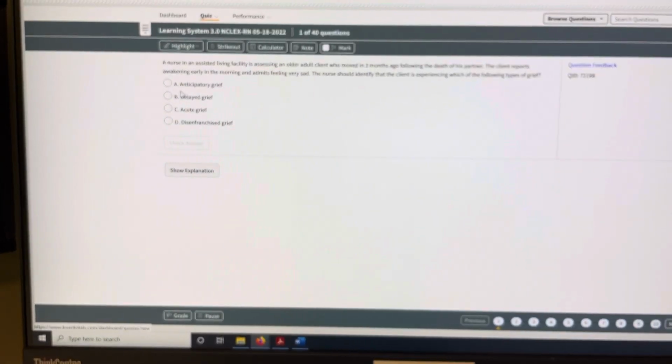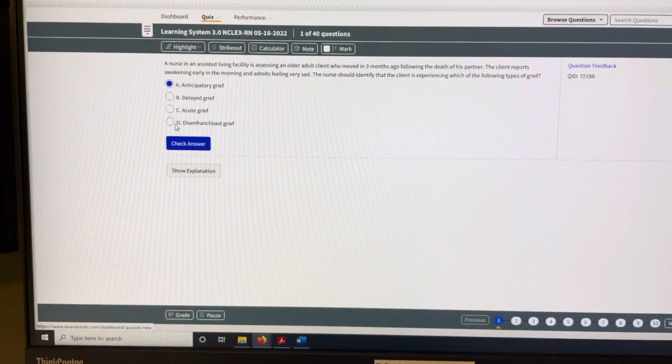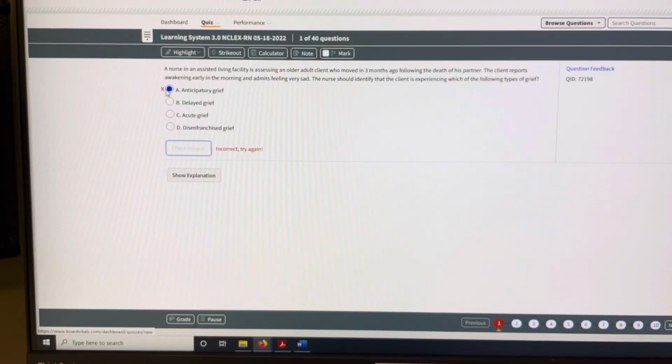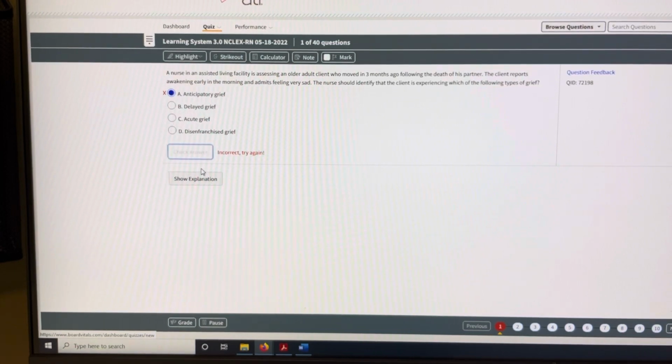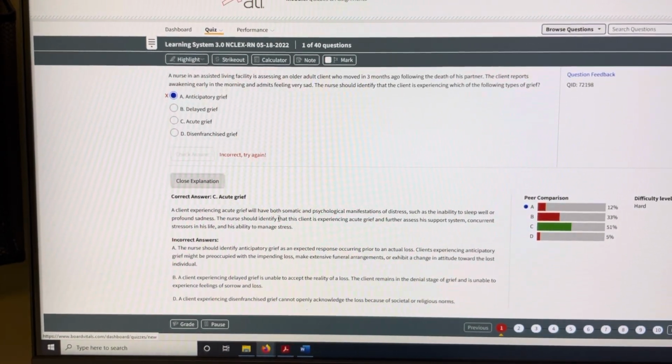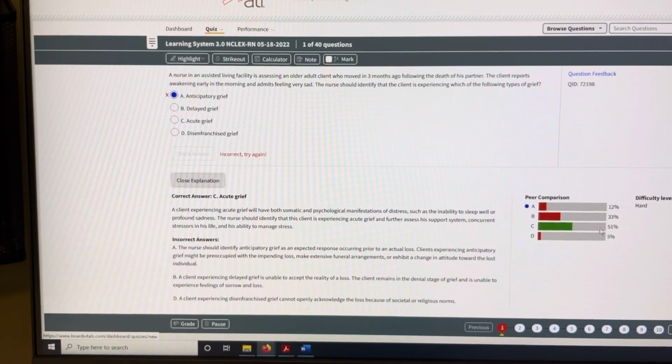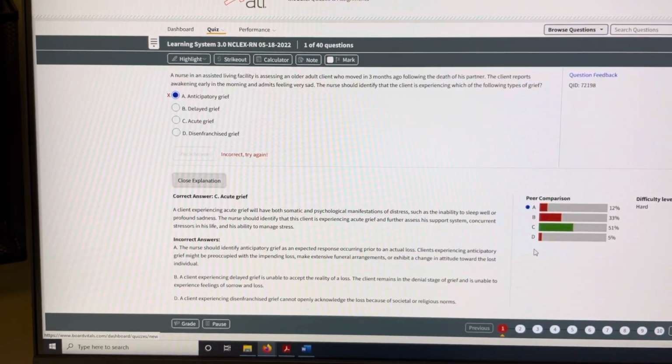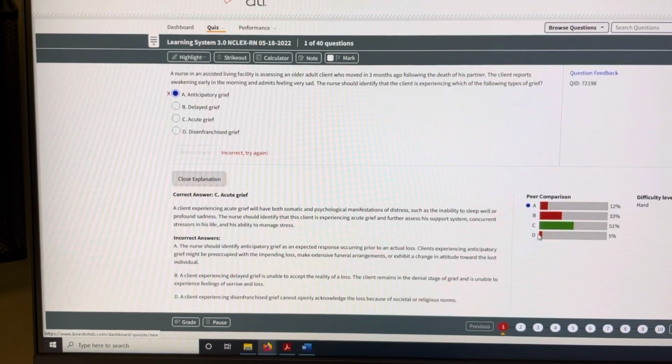For each question, you will select an answer. You can check the answer. If it's a red X, it's wrong. If it's a green check, it's right. But if you click show explanation, this gives you the rationale to study from. Alongside here, it also tells you the percentage of fellow peers that guessed the same answer as you and or got the answer correct.